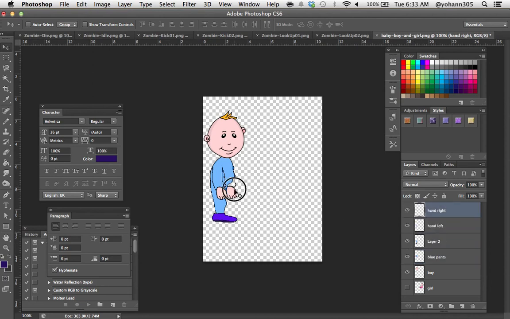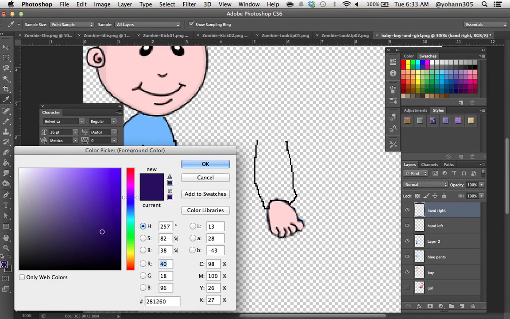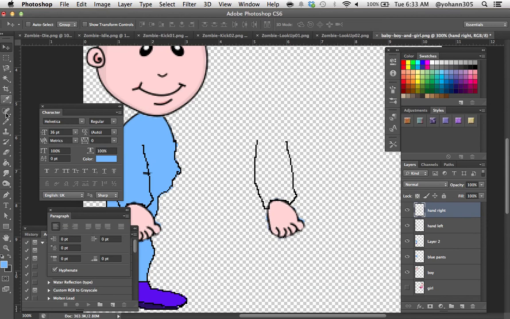I'm going to move it here just so you guys can see what I'm doing. I'm going to zoom in and fill this with blue. So I'm going to select the right color with the picker, select the pencil, and seal this. Make sure it's sealed.